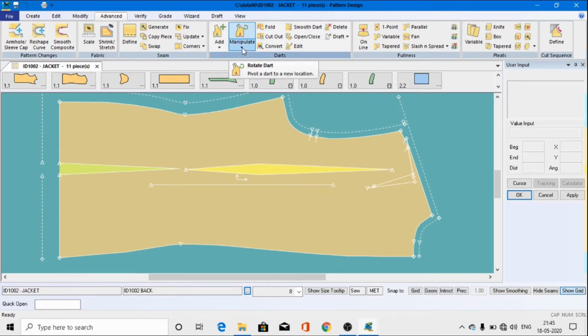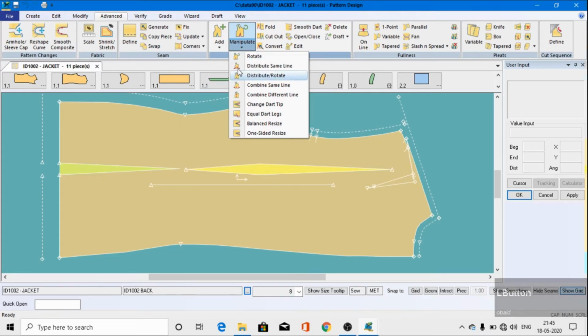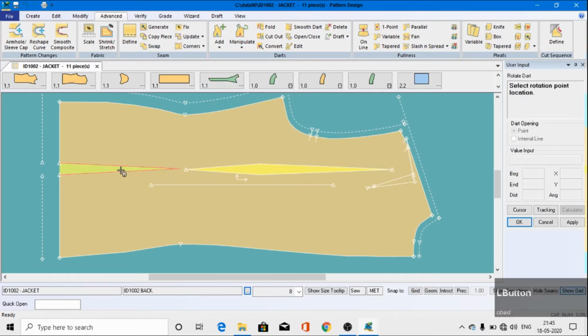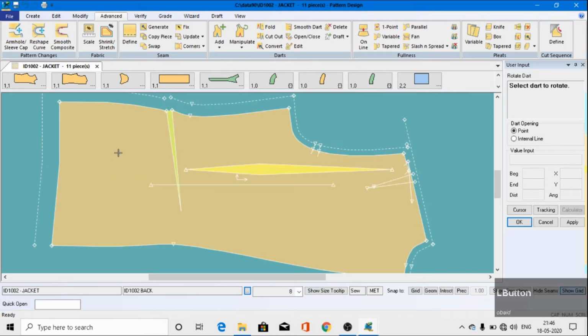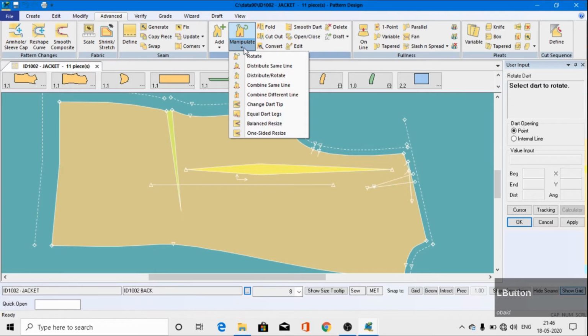So what you will have to do, you will go to the dot rotate, left click over here and select your dot. Rotation point I want at this place only. Hold line, it will be hold line. Opening points, select your opening points. Opening points will be in this line only, and then right click and then OK. Now you can see that this dot has been manipulated at this place. So likewise you can manipulate your dots.